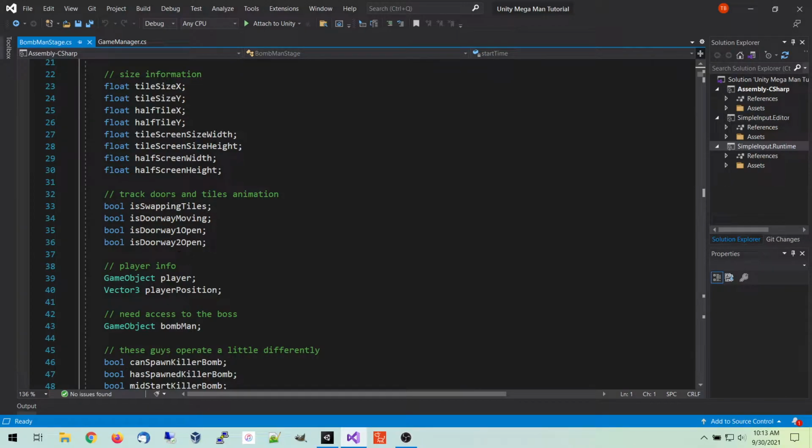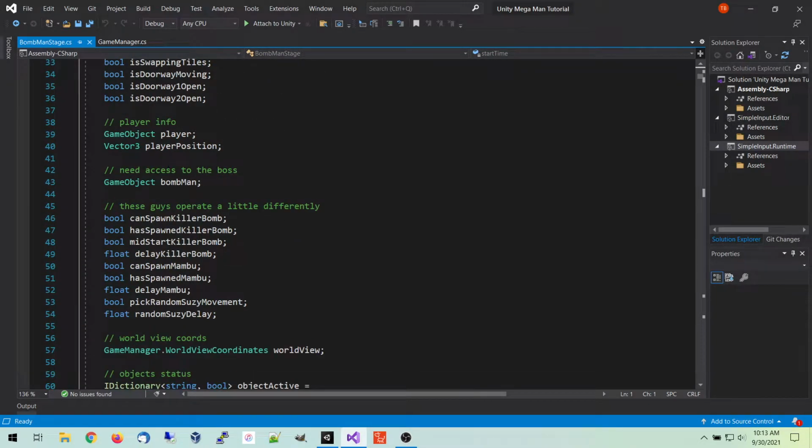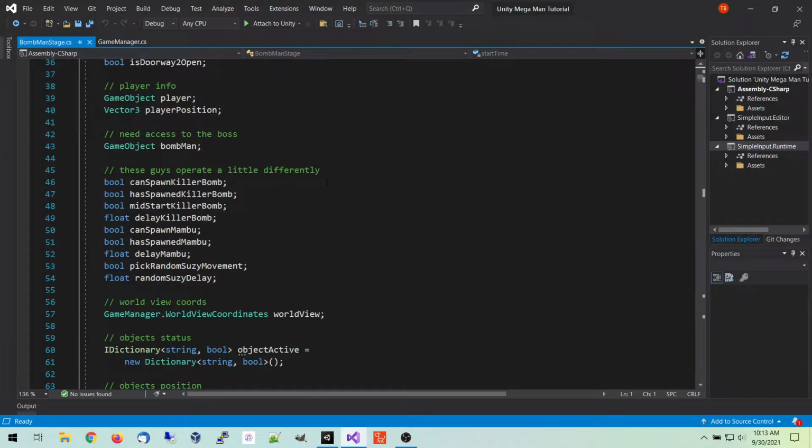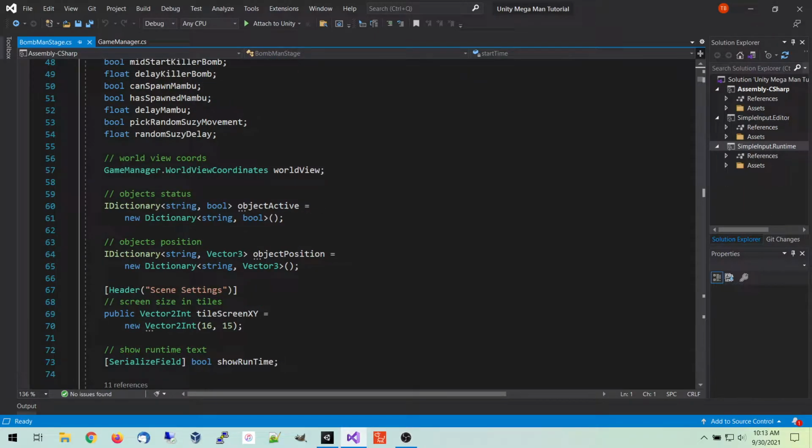These are all originally in here, having to do with the doorways and the flashing of the background image when you hit BombMan's area. And then these are new, getting the player, positioning the player, and the BombMan. This is new. Basically, Killer Bomb, Mambu, and the Susies are a little bit different when it has to do with their spawning and movement and stuff. And then here's basically the world view.